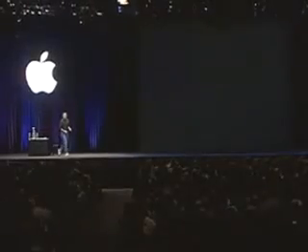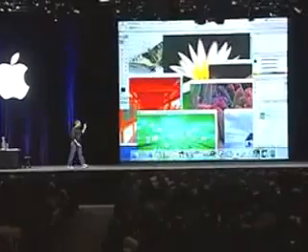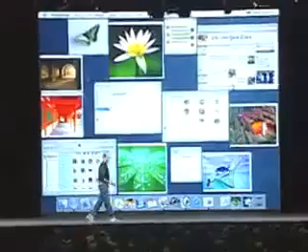So this is Expose, and let me quit all these apps. We think you're going to love it. So again, you can see your windows from just one app, all of your windows.